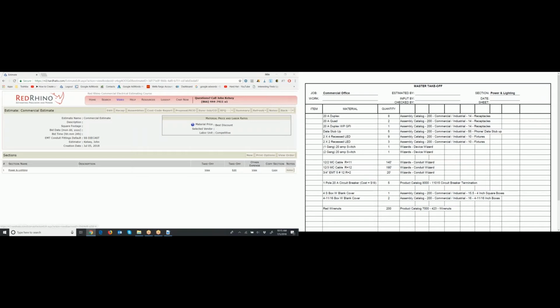So we see the section name on the left. To the right, you see a link that says View Takeoff, or it's under Takeoff, and it says View and Takeoff Edit. We're going to edit this takeoff, so you click Edit Takeoff.